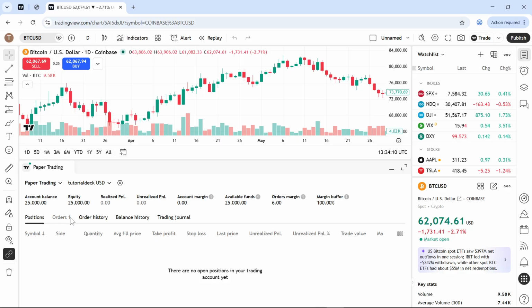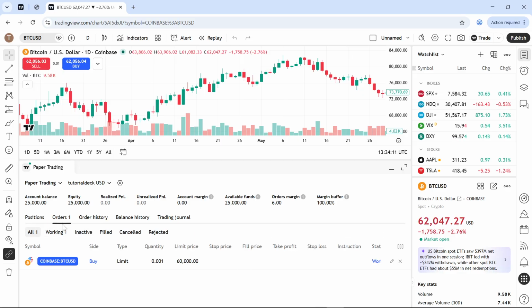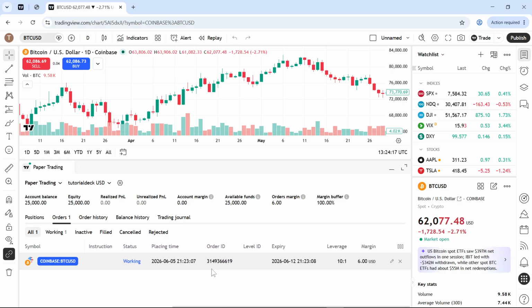With the panel open, click the Orders tab inside the bottom Account Manager panel. This is where every pending order you placed will be listed for review. Next, let's review the pending order before canceling it just to make sure we're removing the right one.